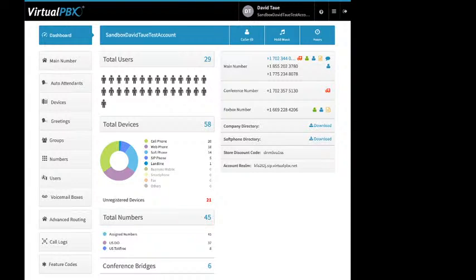All right. And here we've got total users. So these are all the people on your account who are making and receiving calls. Depending on your plan, adding users can increase your bill. So that's something to be aware of.